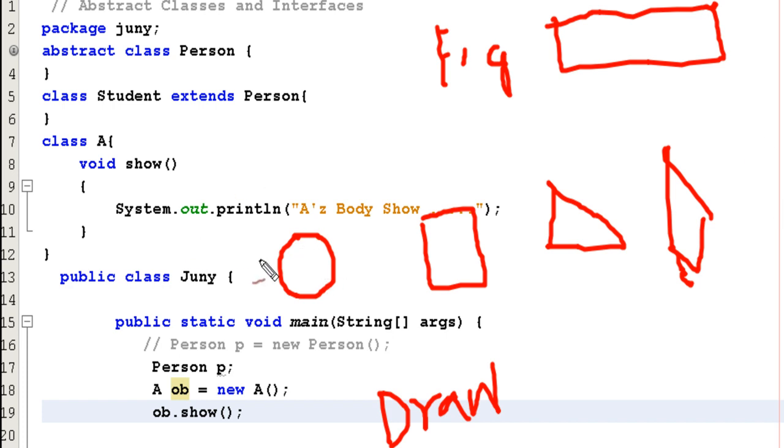Now if I want to draw the circle, if I go by this early binding method, I have to first create an object of the circle class. Then I say ob.draw, and it will draw me the circle. If I have to draw the rectangle, I have to create an object of the rectangle, then call that object.draw. Likewise for the triangle, creating the object with a reference variable and then calling draw. So this will be really complex, because I have to create the reference variables for all of these classes, and then call the draw.